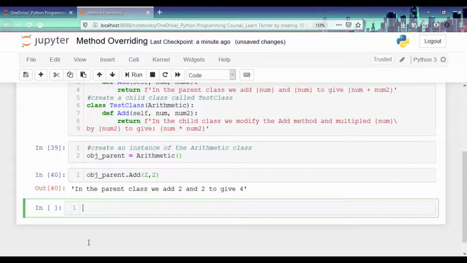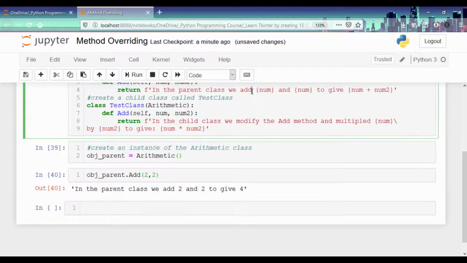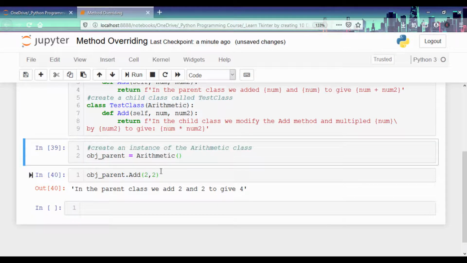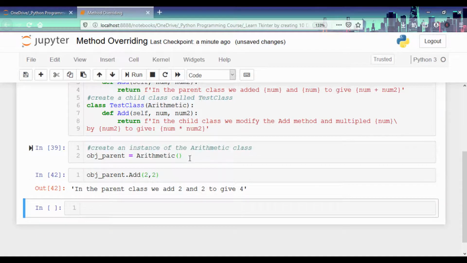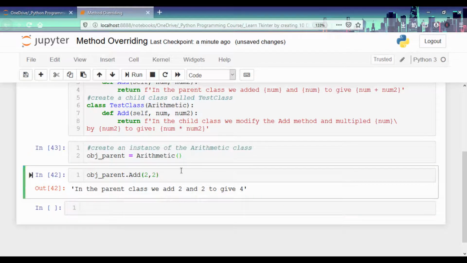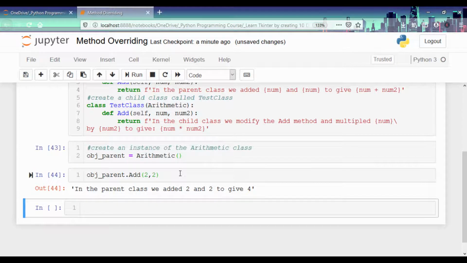It says in the parent class we add 2 and 2 to give 4. Let's change it to past tense, we added. Let's run this and run that again. So it says in the parent class we added 2 and 2 to give 4.